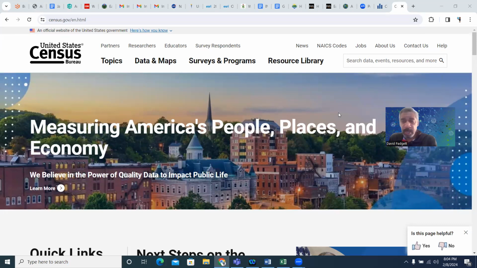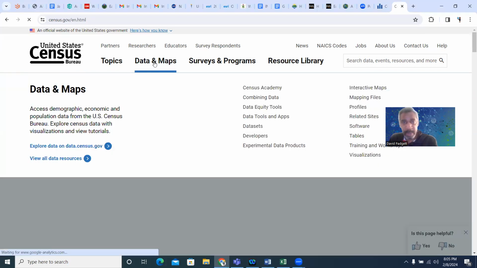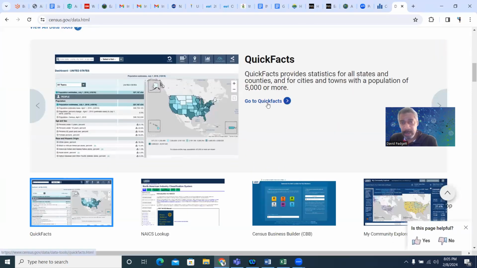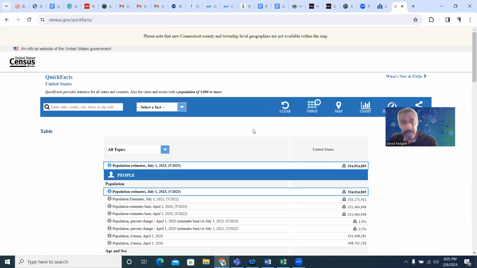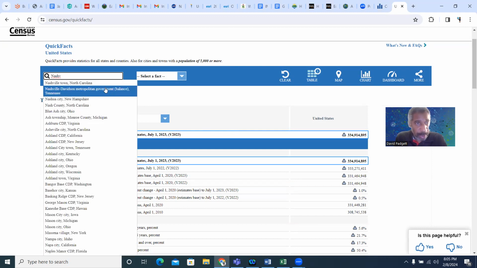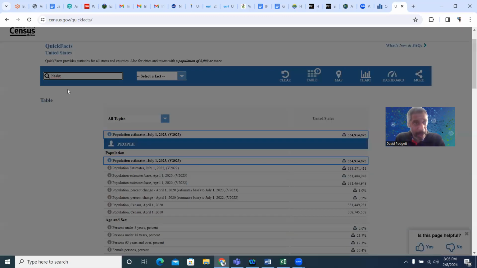Okay, so in order to get population data, we want to go to the census site. Go to data and maps. And then we want to get to this site, Quick Facts. Click on Quick Facts, type in the name of your city. So in this case, Nashville, Tennessee, Nashville, Davidson County, Tennessee, click there.